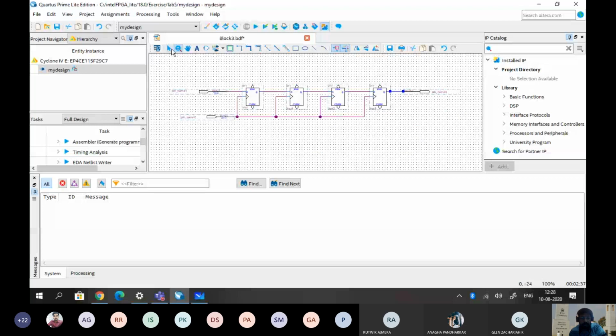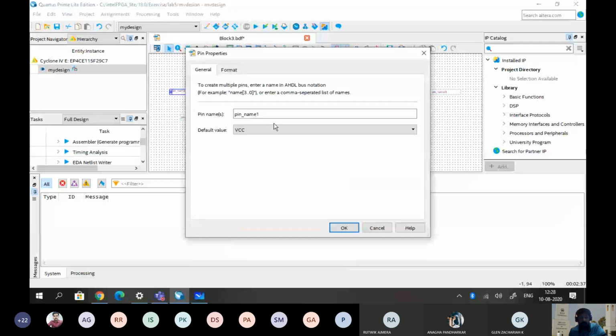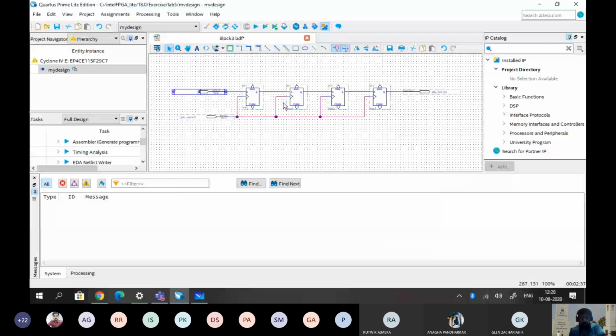One more step is we need to name the IOs. So you can right click, properties, and now you can give the pin name. I'm giving it as D here. And you can double click and then you can rename here also. Either way is fine. So this is the clock, CLK.